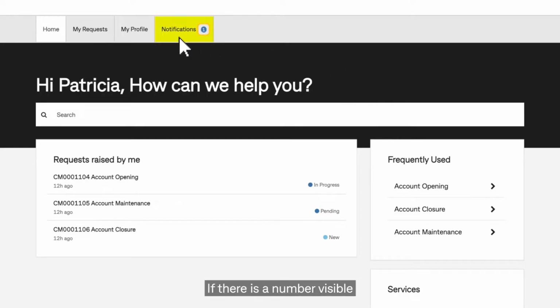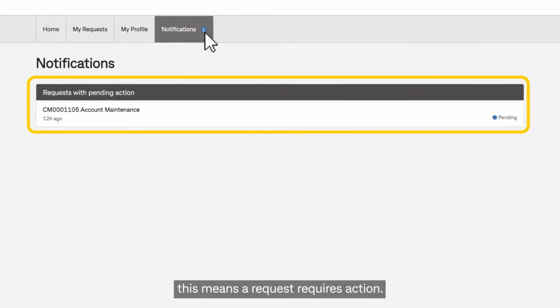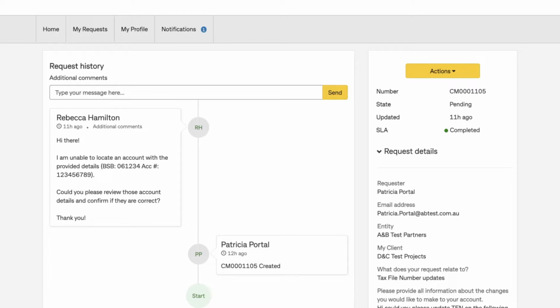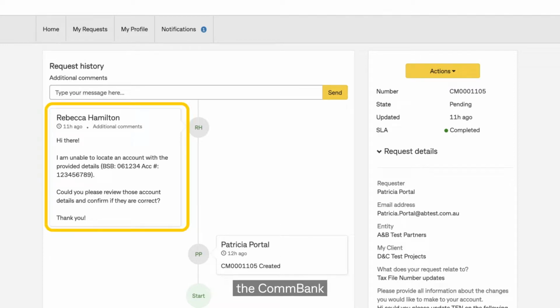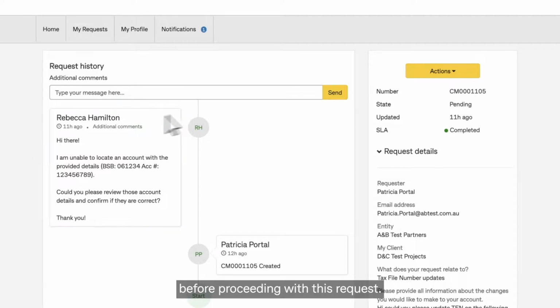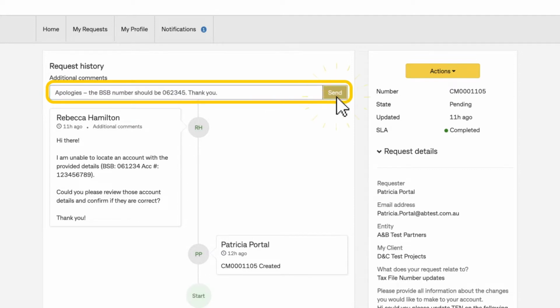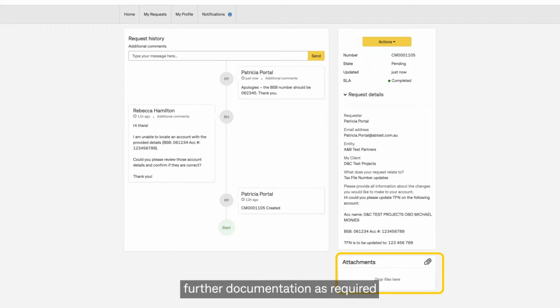If there is a number visible in the blue circle on the Notifications tab, this means a request requires action. Let's click into the request. As you can see, the CommBank team has sent a message and require clarification on some details before proceeding with this request. You can directly respond to the request via the chat feature. You can also add any further documentation as required by selecting the paperclip icon and adding an attachment from your PC.